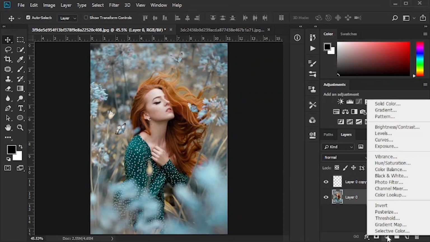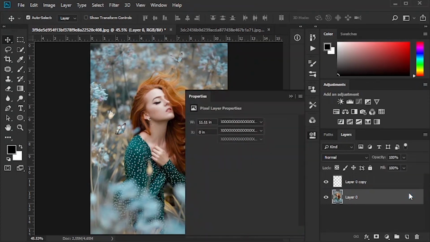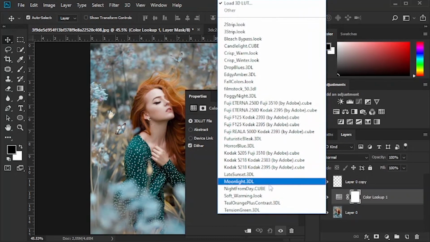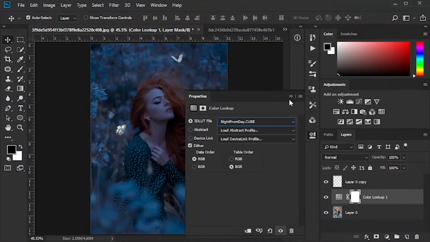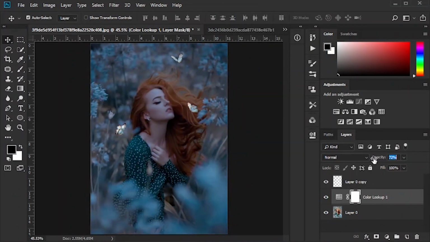To darken the photo, click Color Lookup. Click on the Night from Day option from the top menu. Reduce the opacity of the layer.